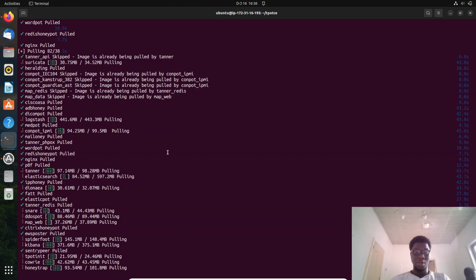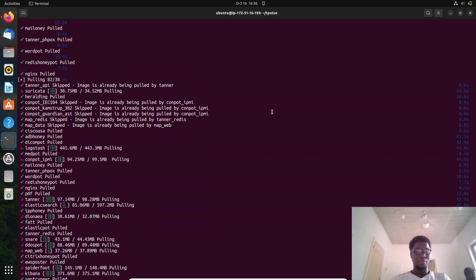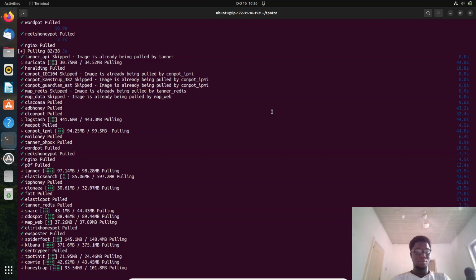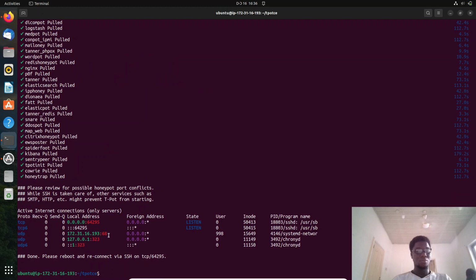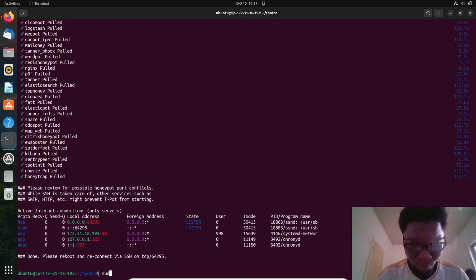The network is delaying us. Okay, so it is done, and we are being asked to reboot and reconnect via SSH on this port, 64295. So let's reboot. We do that with sudo reboot.